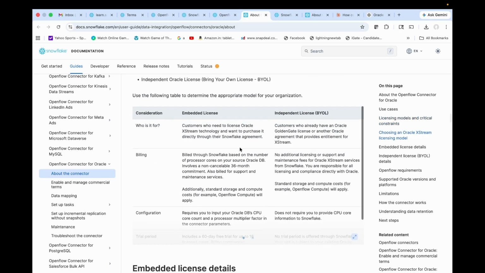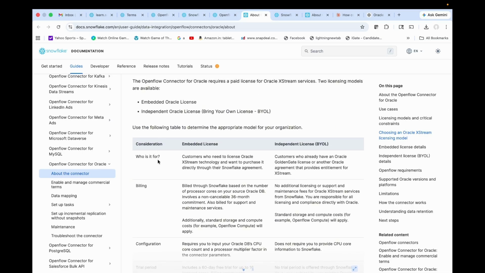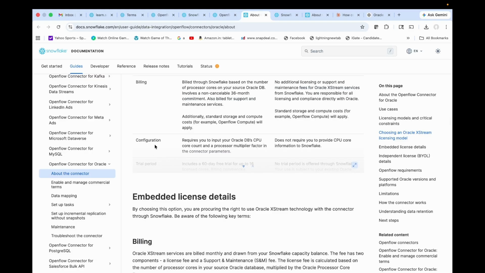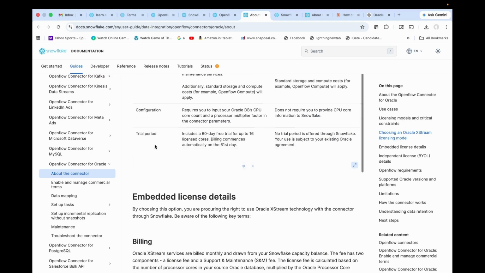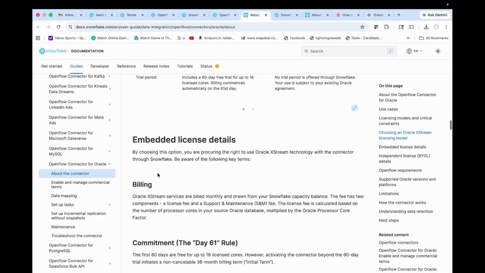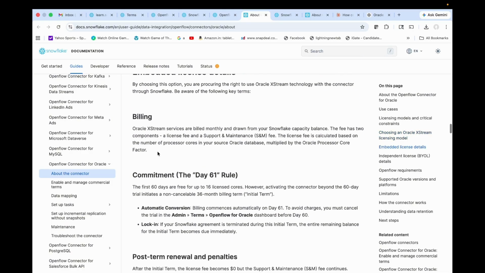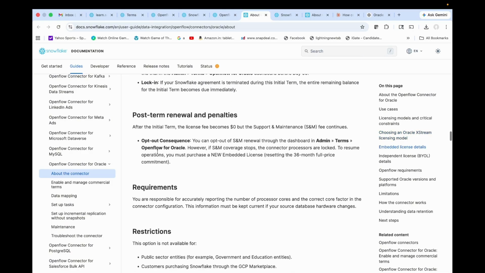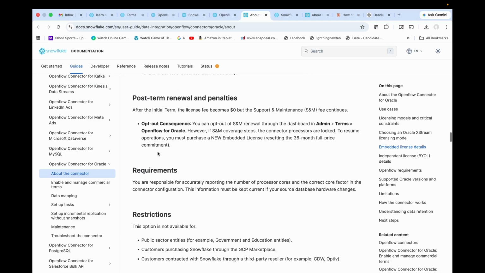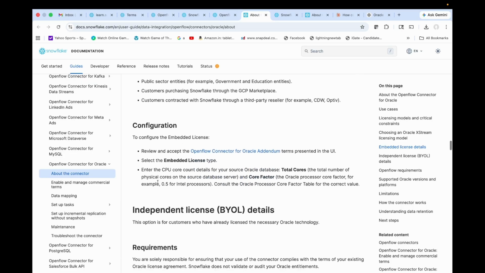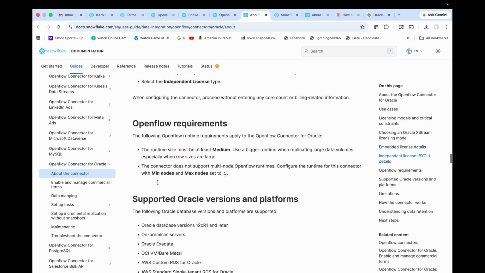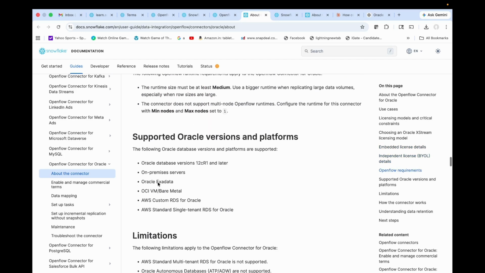And what are some considerations and how it is built, right? And the configuration, how do you configure? Typically a DBA needs to be involved from the Oracle side to enable the XStream API. And there are additional details about the post-term renewal penalties and requirements, restrictions, right? And configuration. All of that is present in the Snowflake documentation.